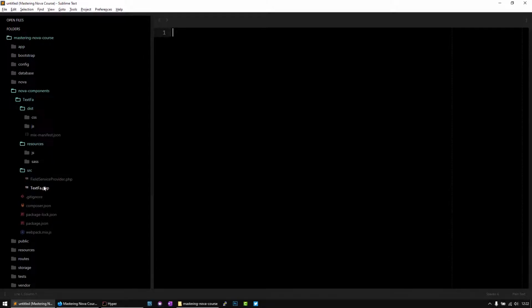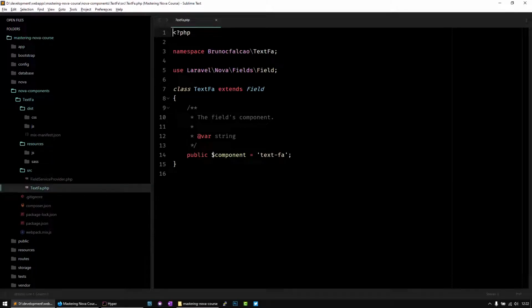So source is basically the PHP class called TextFA that we are going to use. It's now called TextFA, the name of the component that is passed everywhere on the client side. So we can differentiate what type of view component we want to render on the screen, on the forms, index, and on the detail views.